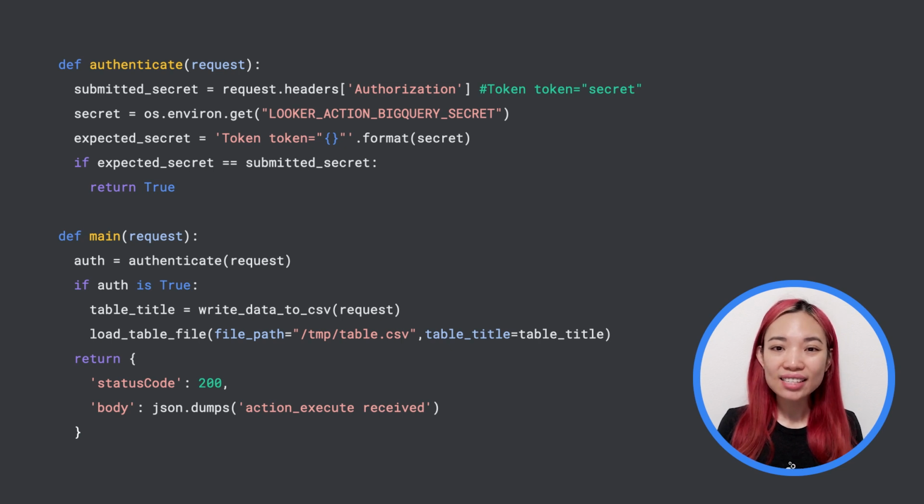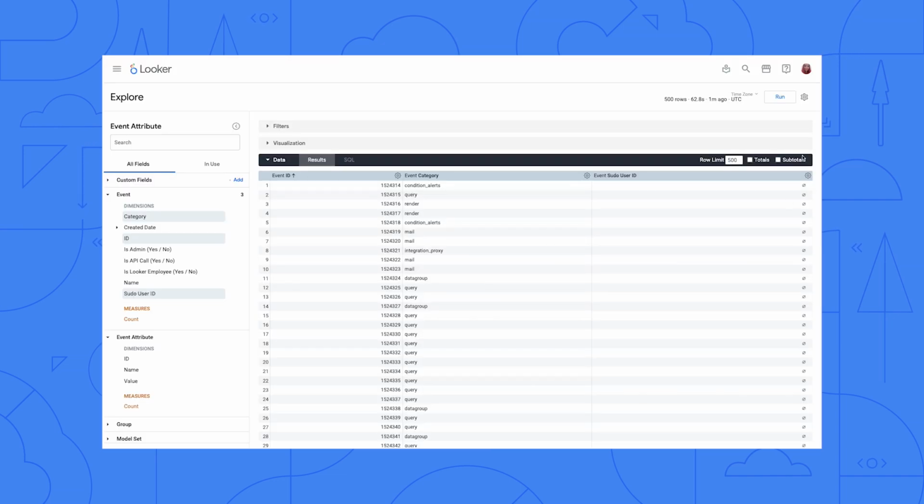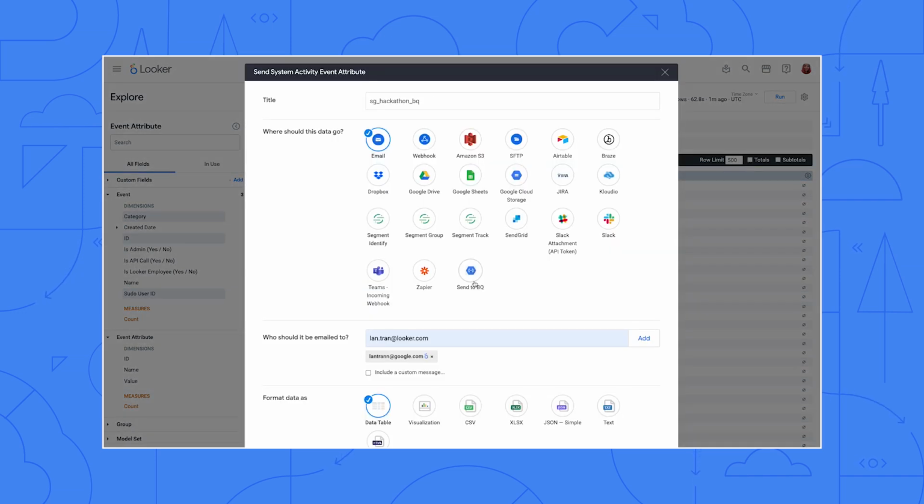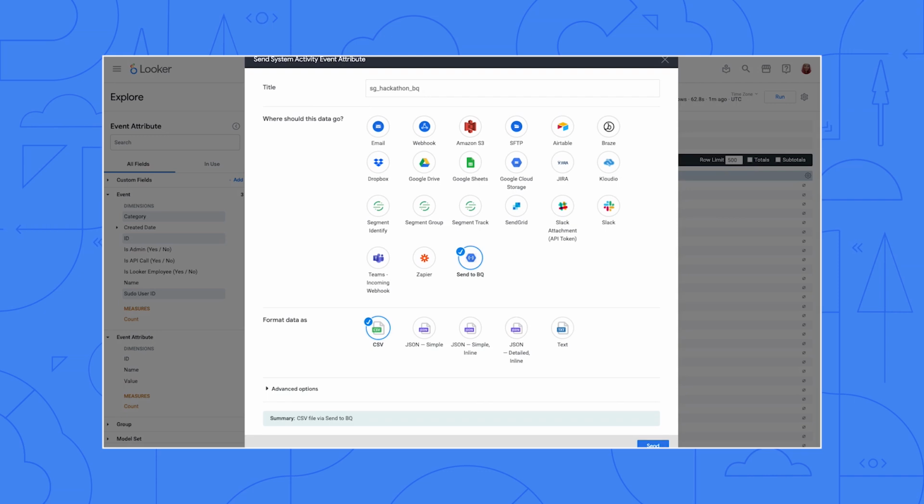Excellent. I will add this extra logic to our function. It compares a secret key that Looker sent with the one from the Secret Manager. All right. Our functions are now locked down, so they only run if the caller provides the right key. And we know that Looker will. Yeah. Let me see if our new action is working. I will try sending this table, which has around 1 million rows, to BigQuery.